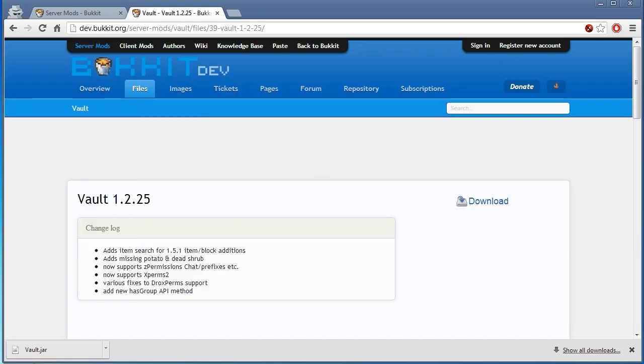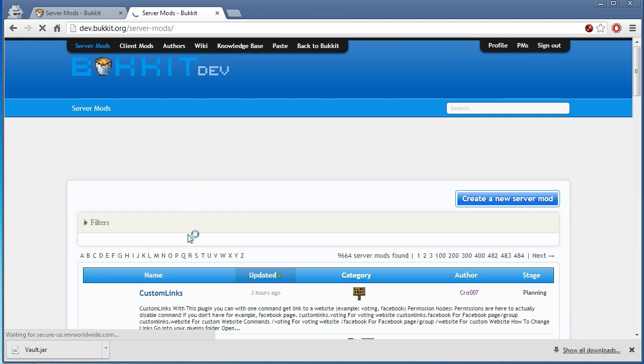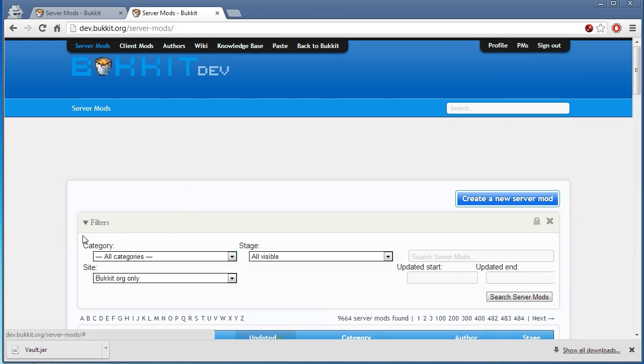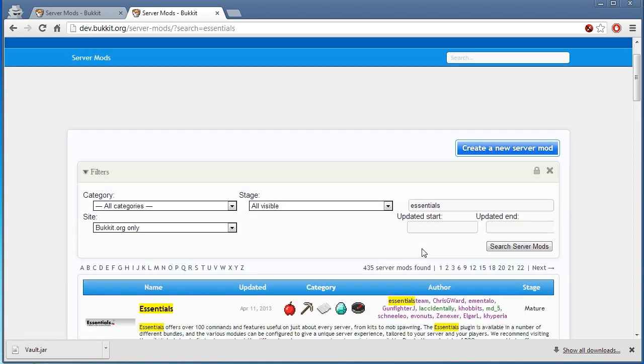We're not going to test it out just yet, because we're going to be going to the next step already. So you want to hit the filters button again, and now you want to search just Essentials, because this is where we're going to be finding our Group Manager. It's kind of packaged in there nicely.